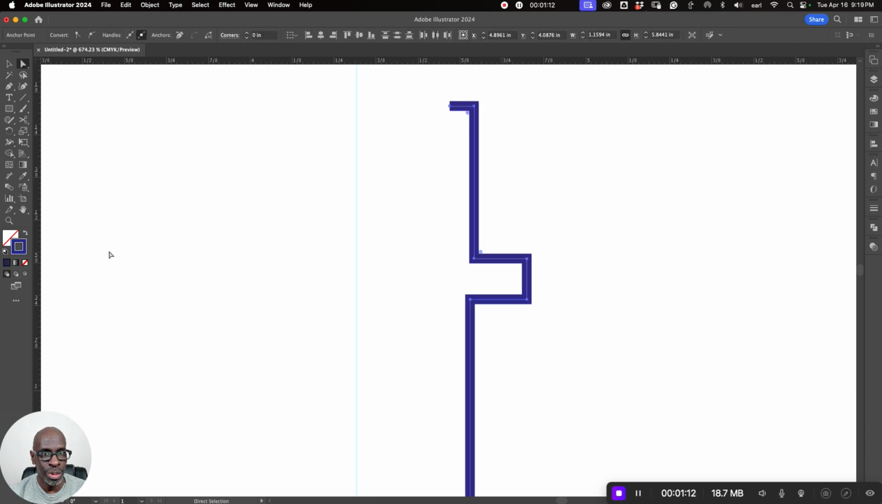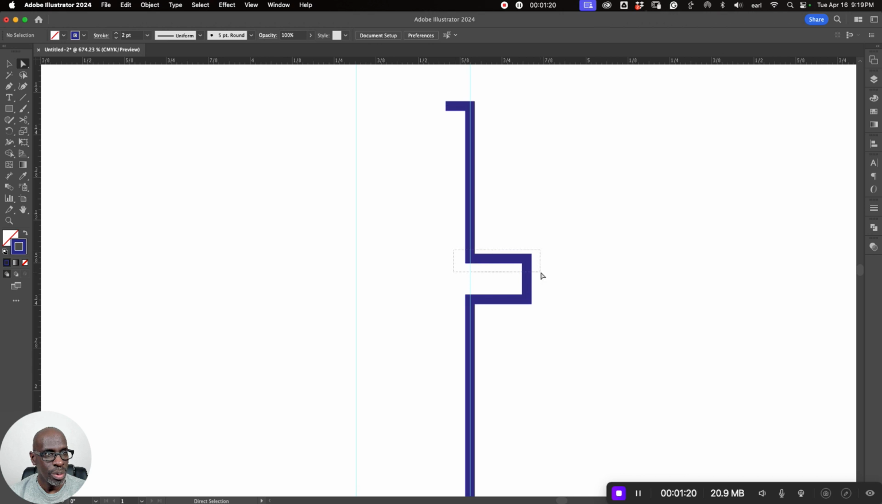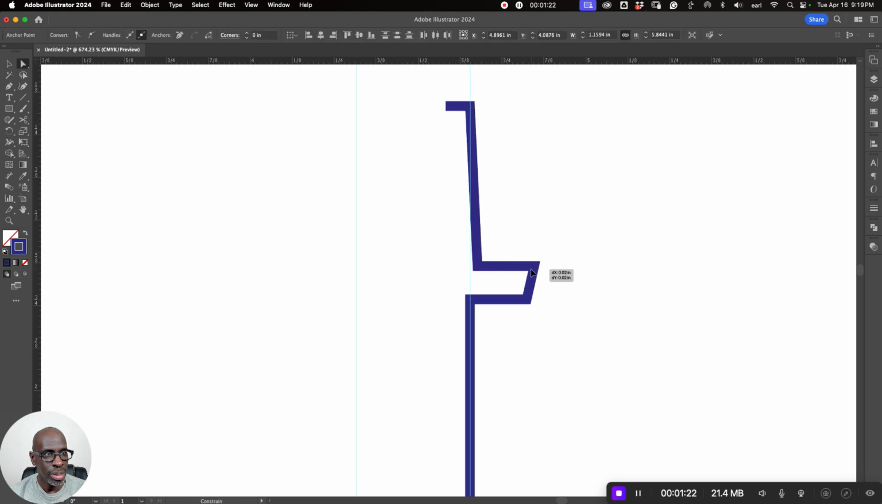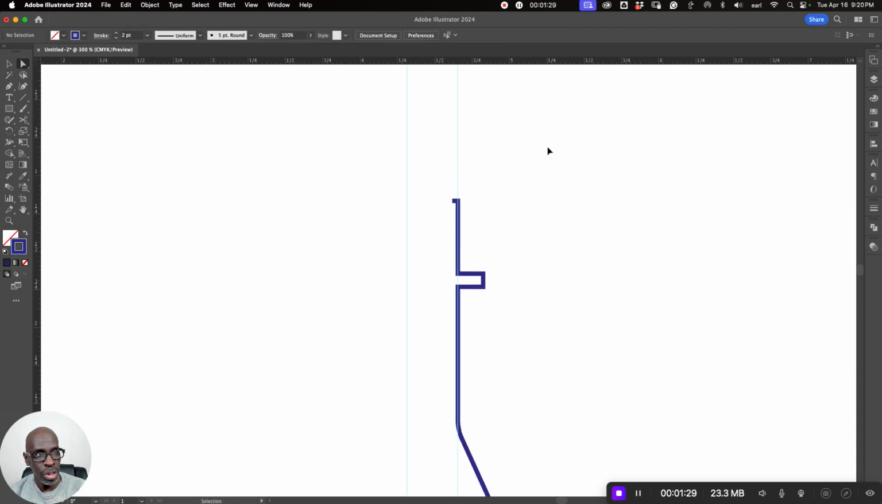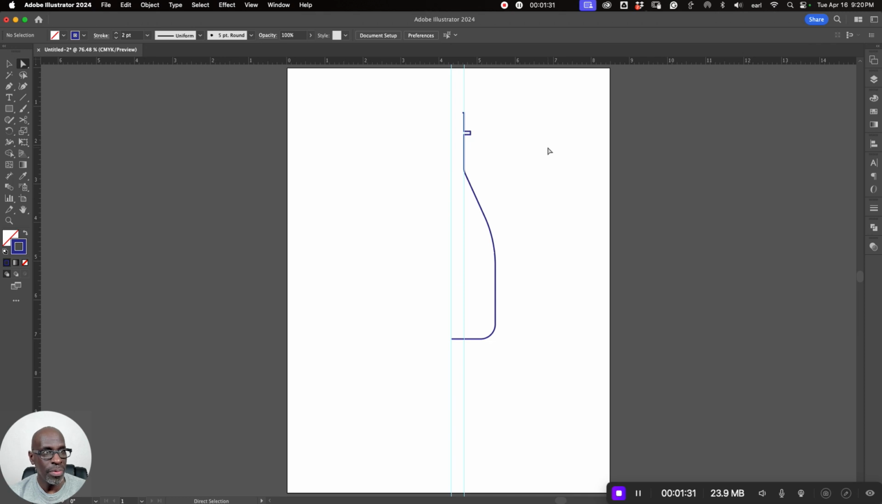Move this over. Get a guide in here so we can get that guy set right there. And then I think I want to move this down a little bit, just about there. Move this guy back as well. Okay. And so we have our basic line of the bottle.